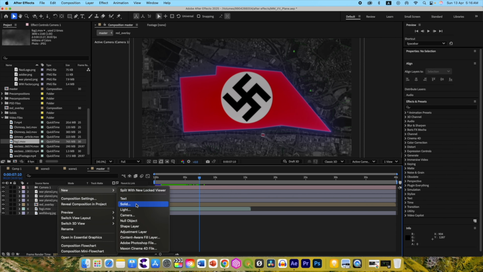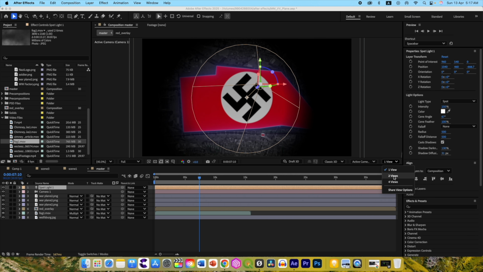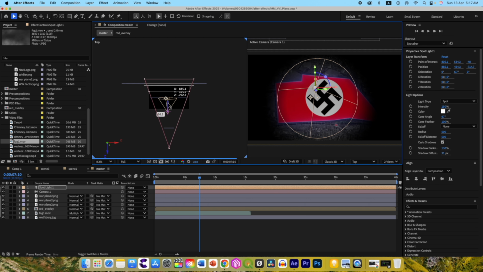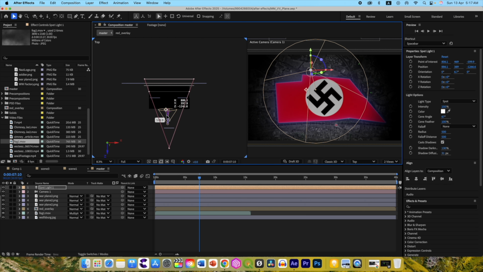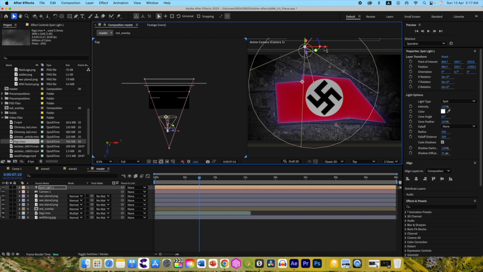Okay, let's add a light, spotlight, intensity around 150 and cone angle 67. Select this cast shadow, switch to 2 view, and we will do some minor adjustment. Bring it in center, and then we will change this Z axis, just like that.